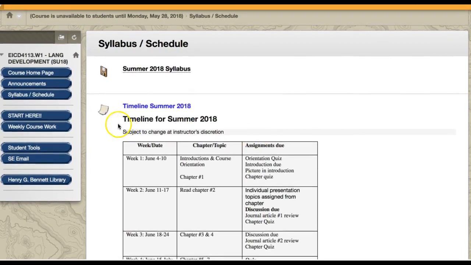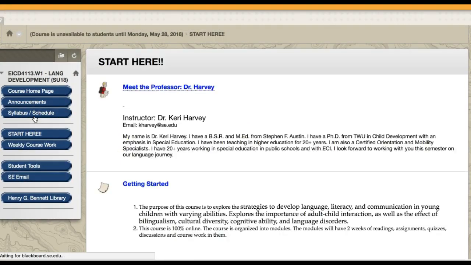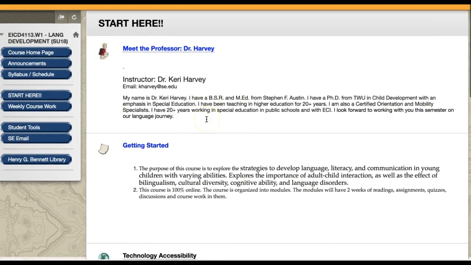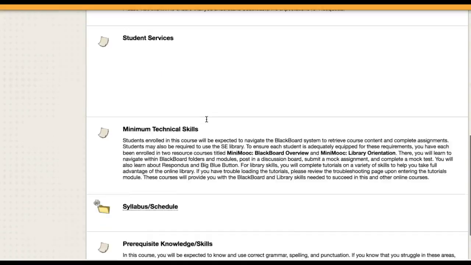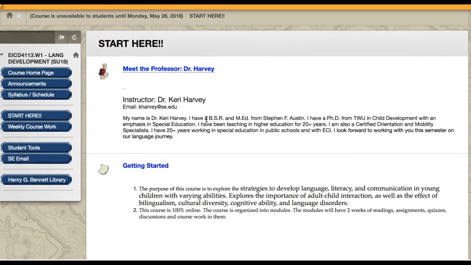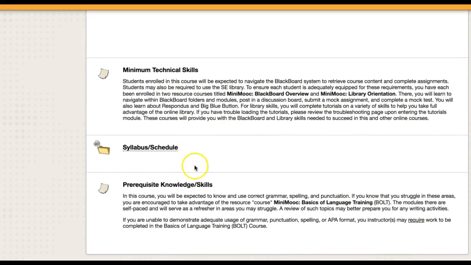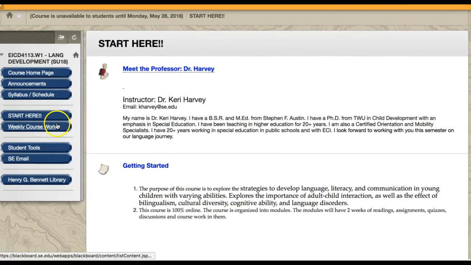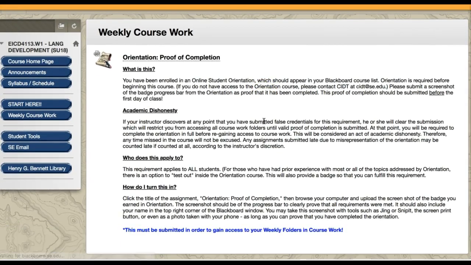Each week there is a quiz that is over the chapter readings, and you're expected to do the readings for this course. So this is the start here, go through all of that, and then once you get to the bottom of the start here, you have to go do this.